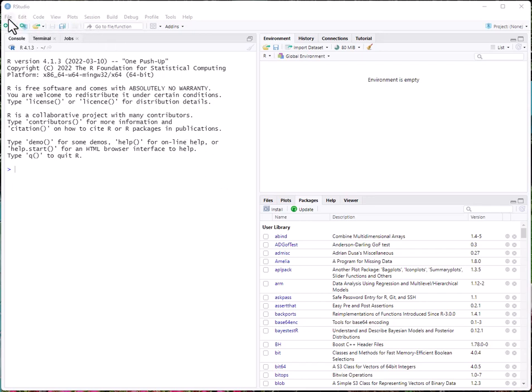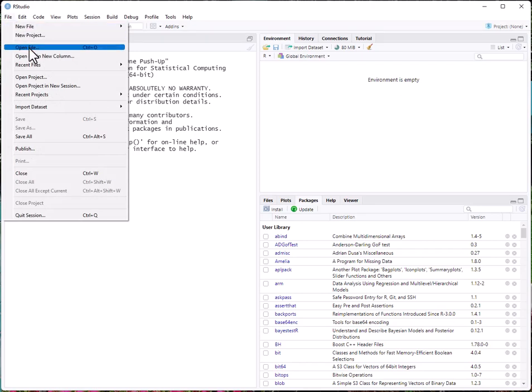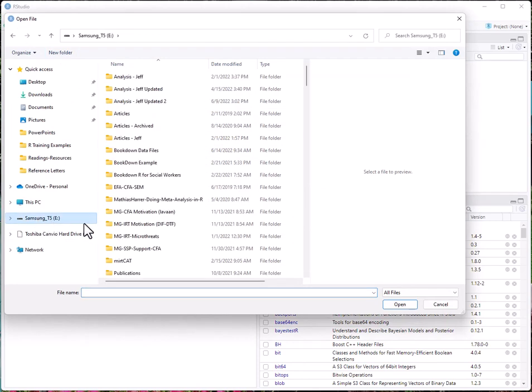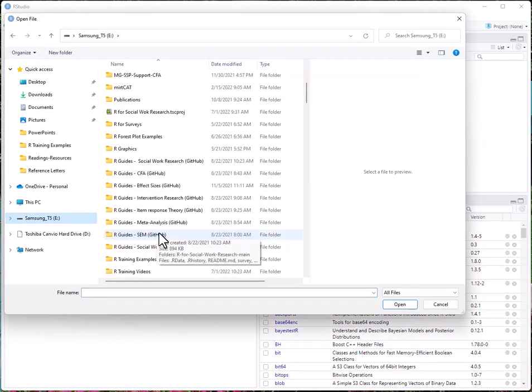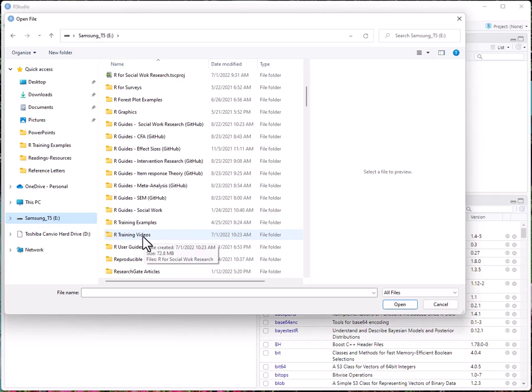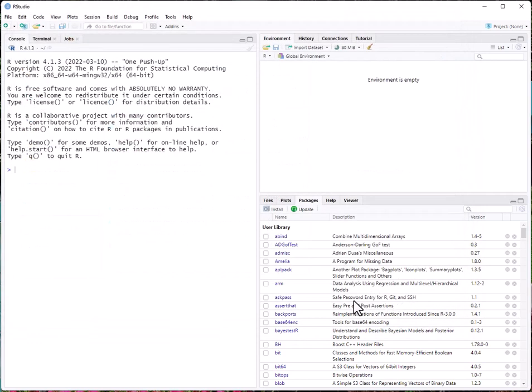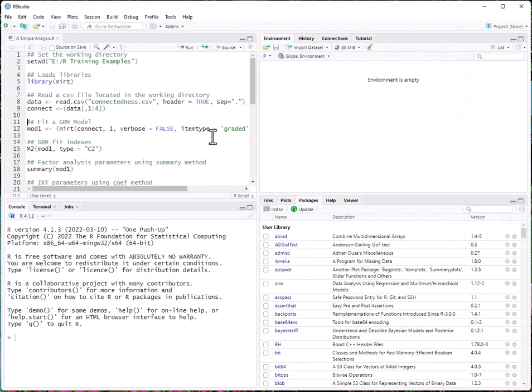So let's just have a look at what it looks like when you open a file. I have a file that we want to use, and we'll open it up and take a look at it. So when you open a file, the source pane then opens up. You can see what happens here, and it's pretty self-explanatory, I guess, in a sense it is.